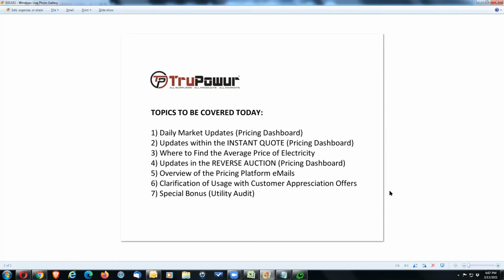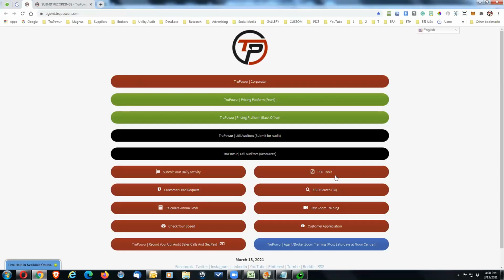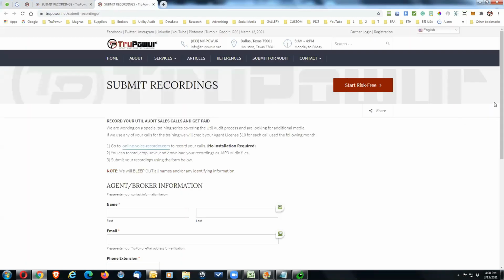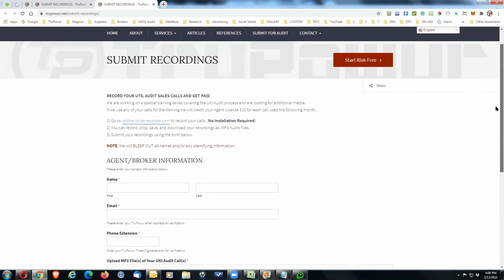the next thing that I want to cover is a special bonus that TruPowur is offering the agents, and it is on the utility audit. If you go over to your agent launch menu, down here in the bottom left-hand side, you will see this button that says record your utility audit sales and get paid. If you click that button, it's going to take you to this page, which is going to give you a little more information about that.